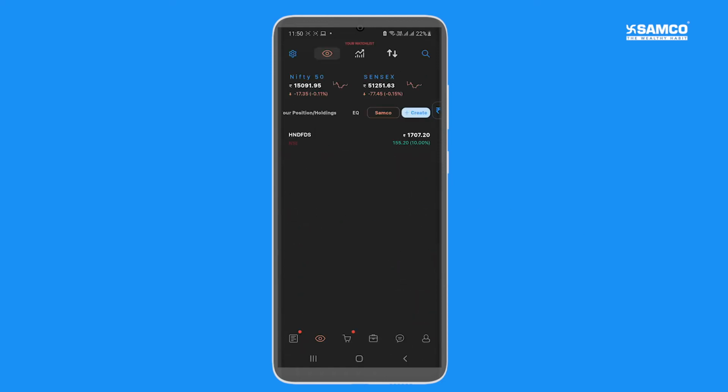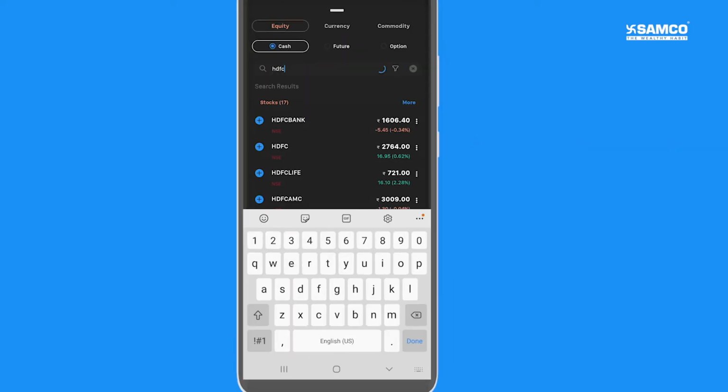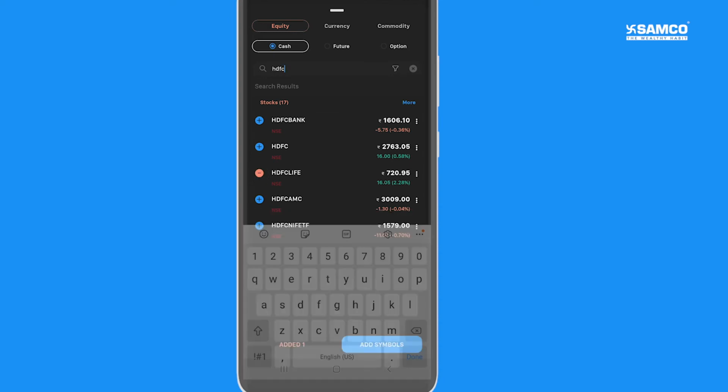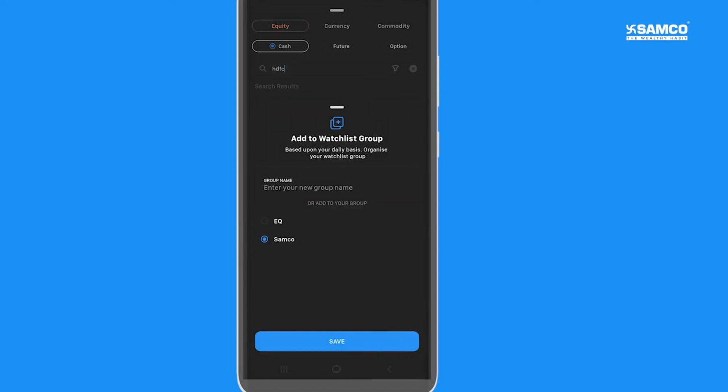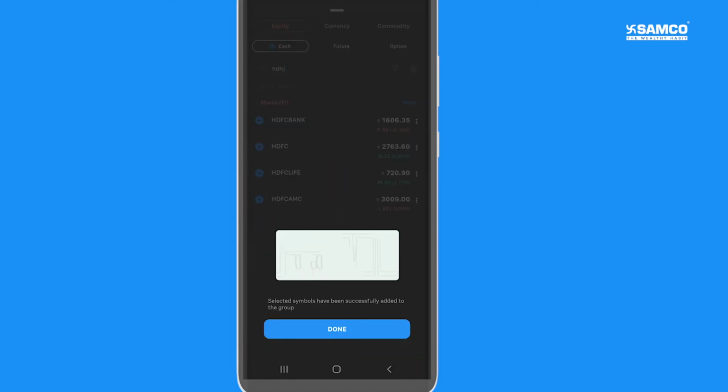If you wish to add a script to an existing watchlist, you can simply tap on the search icon, select the desired segment and underlying type and enter the script name in the search bar. And tap on the add sign to select the script and tap on the add symbol to add script in your desired watchlist. So that's it in this video.